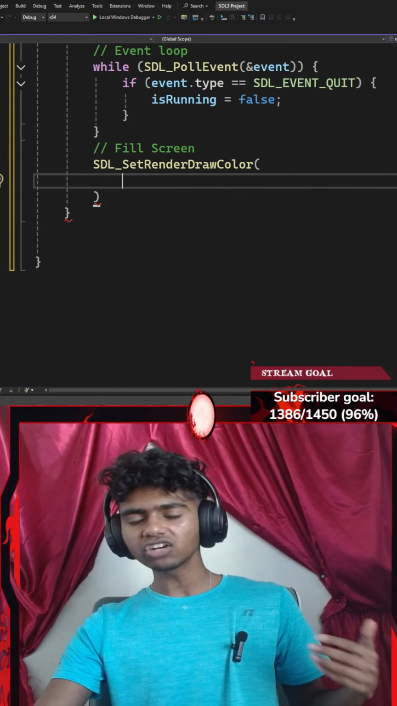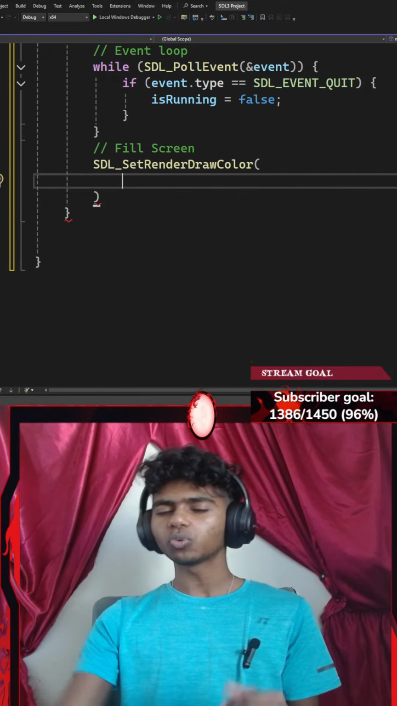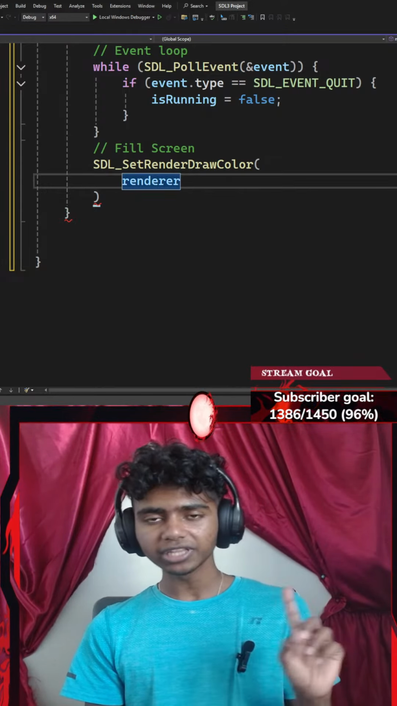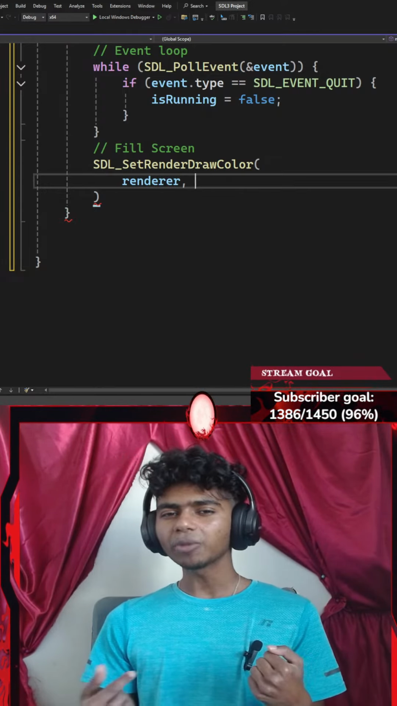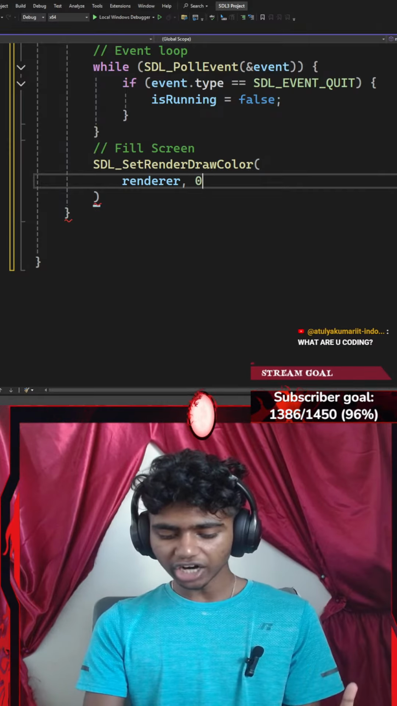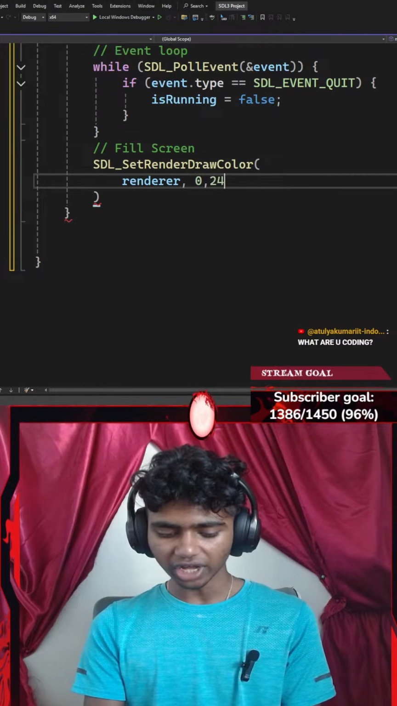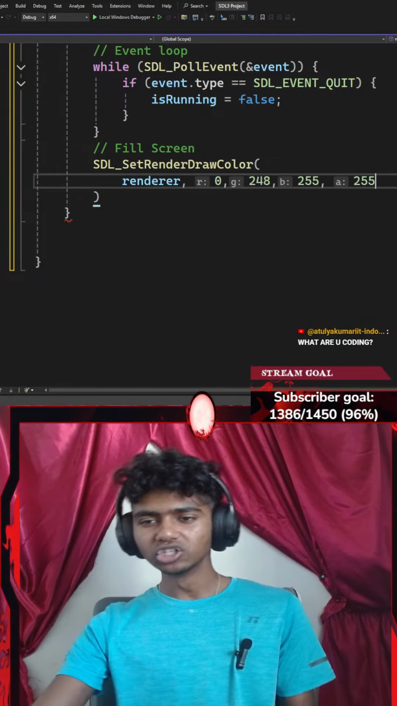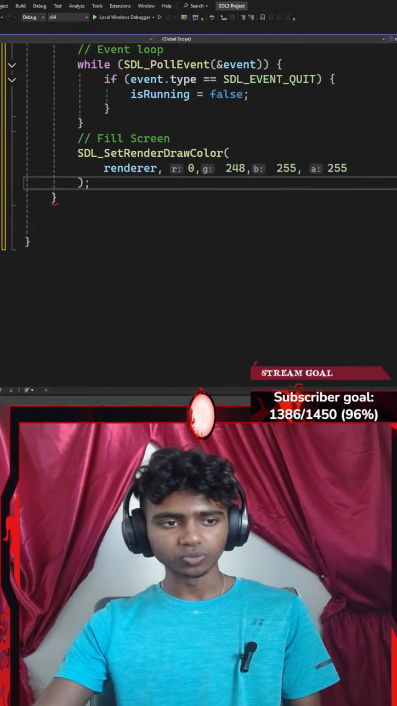Now, inside my set render draw color function, I'm going to be requiring 5 parameters. The first parameter is going to be my renderer variable that I did create over there. And then my second, third, and fourth parameter is going to be an RGB value. The RGB for cyan is 0, 248, and 255. And then my opacity, alpha, is going to be 255. After that, let's go ahead and end this with a semicolon.